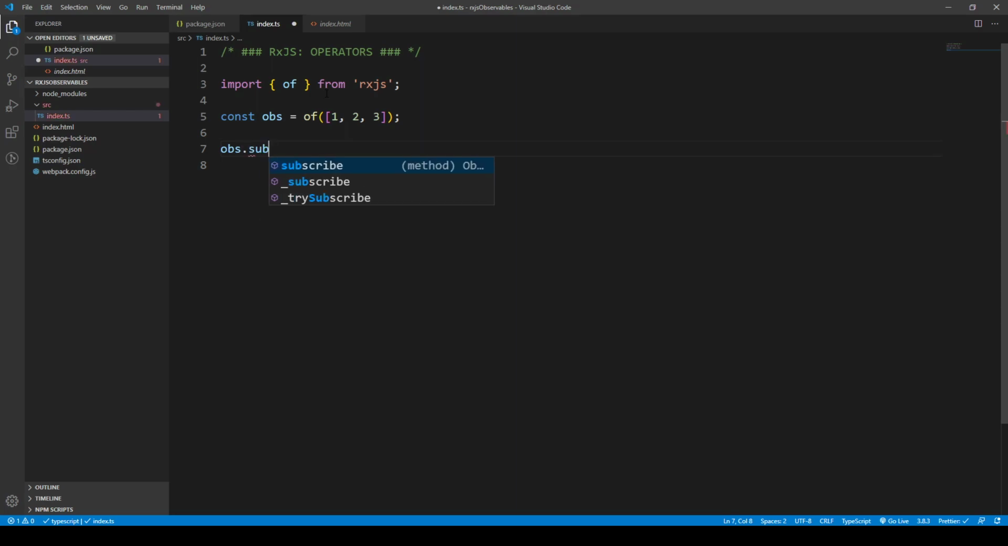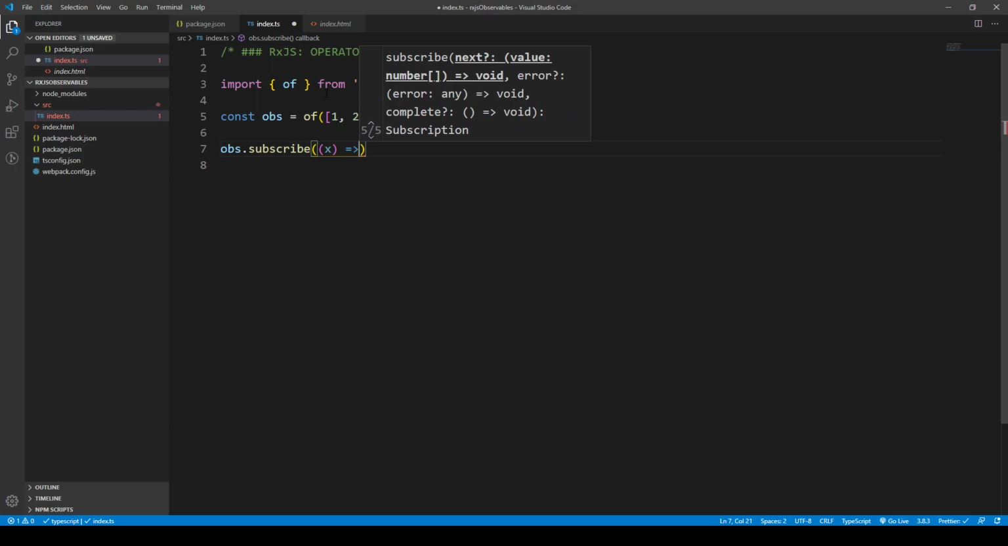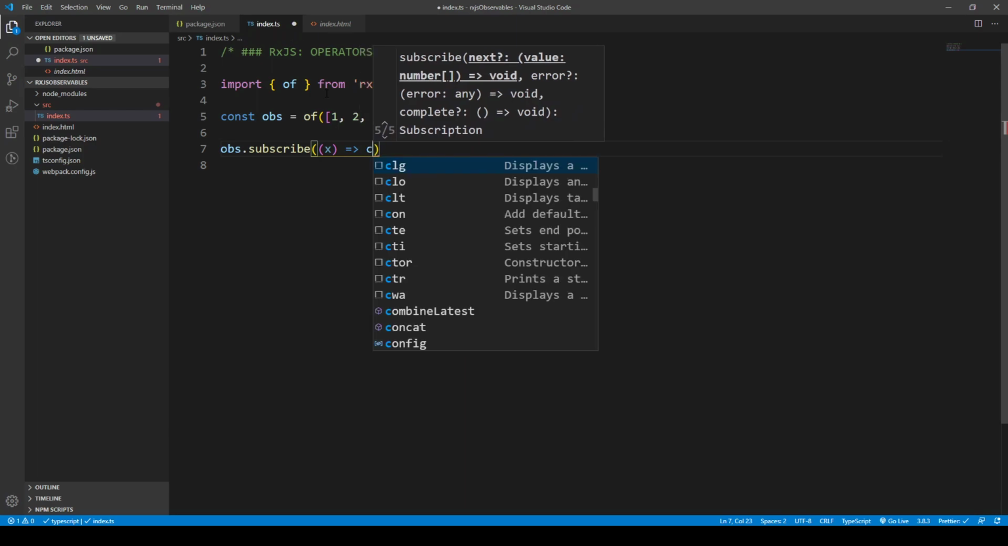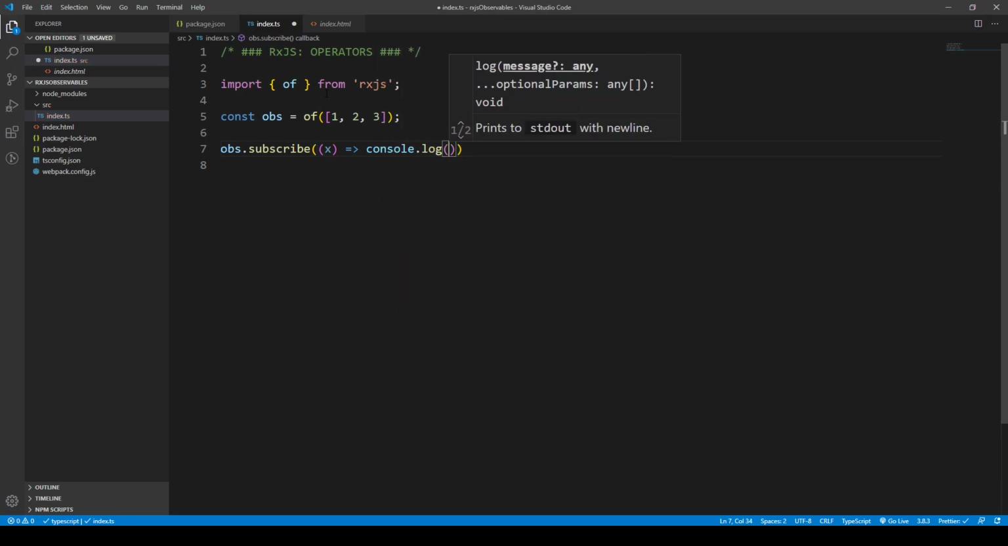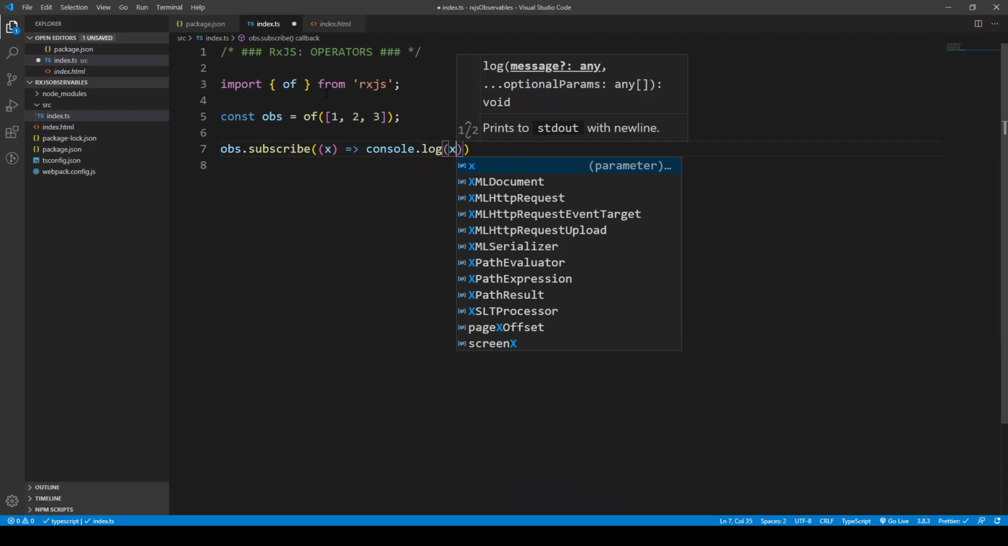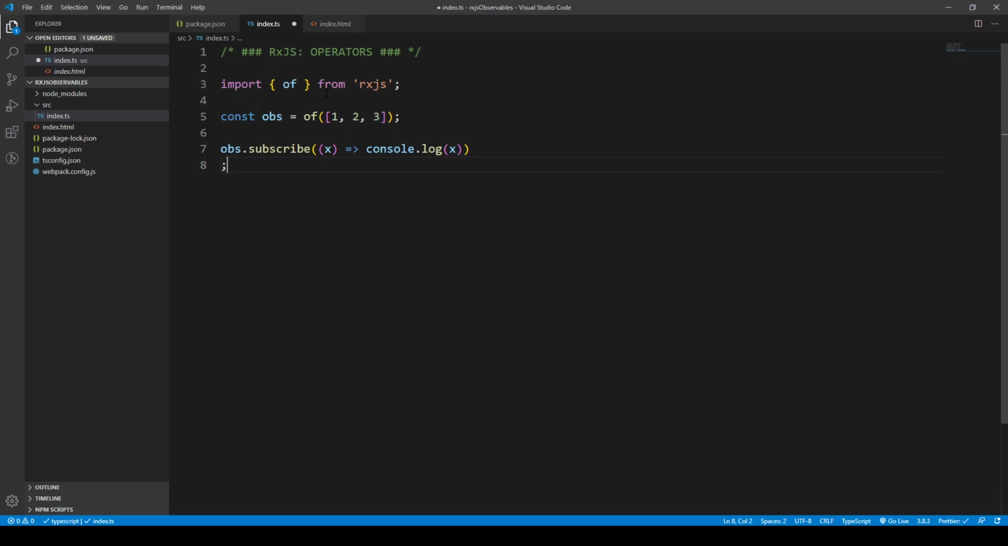So we can subscribe to it, and by default if we pass in just one function, the way we handle that is with the next observer function. So that will be the default. Our observer is just going to take the data and console log it. So it's going to take the observable, subscribe to it, and then do something with that.